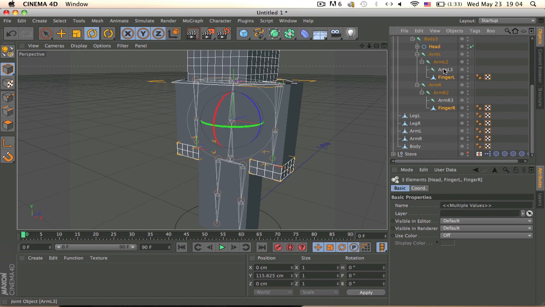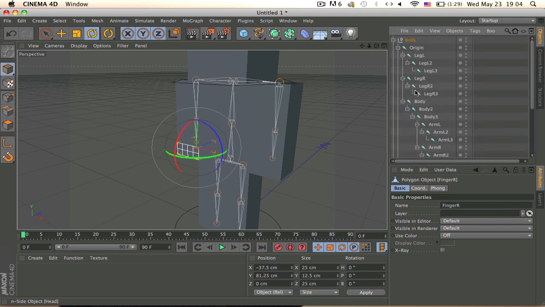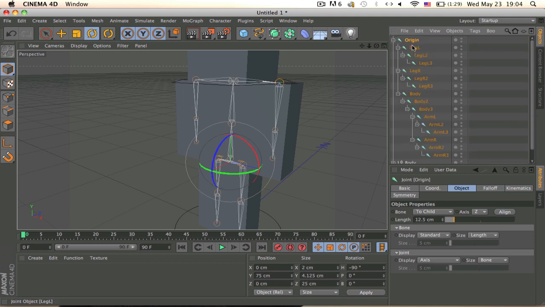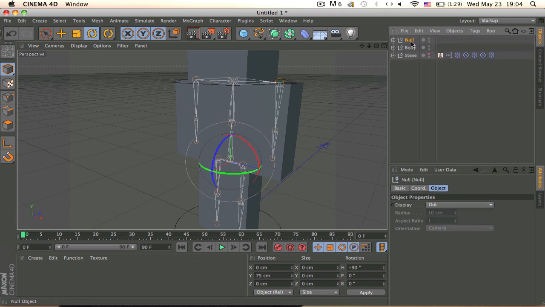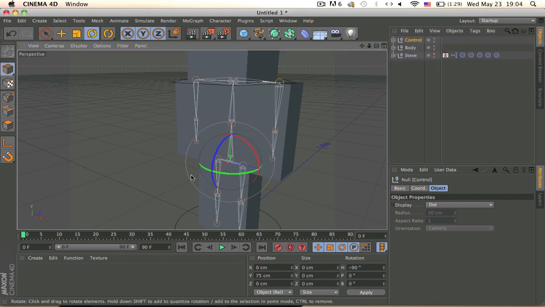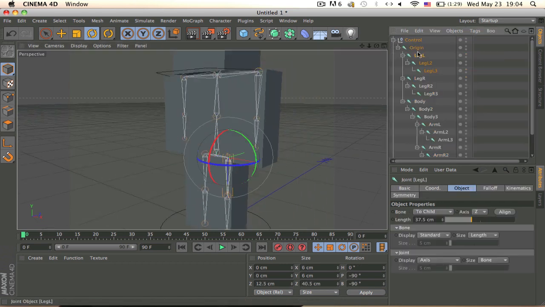We need this out of here, grab all your other things. We need a separate, sorry if I'm confusing you, but name it control, group all the bones into a different null, and yeah, so now let's make the goals and poles.